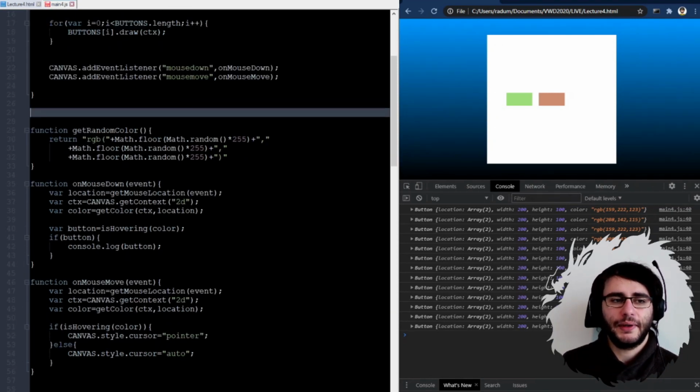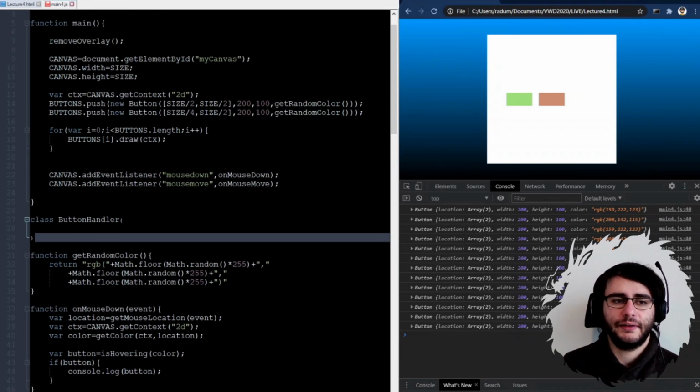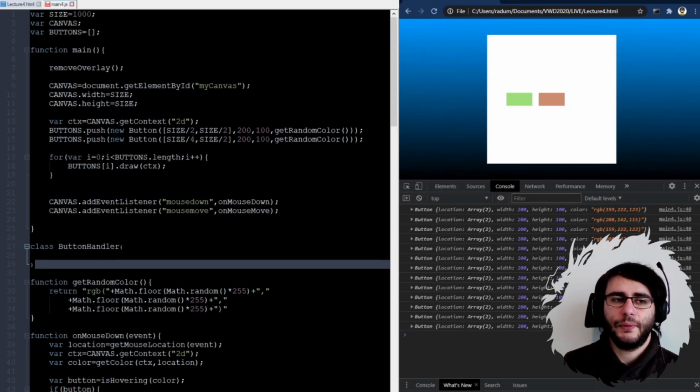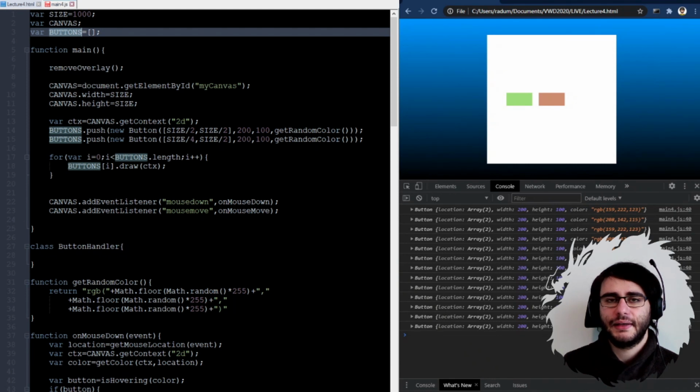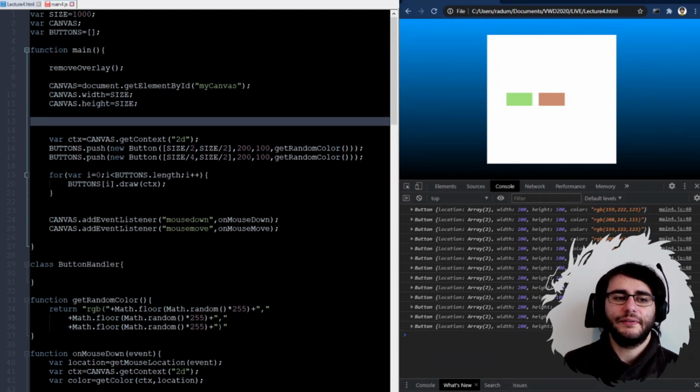So for that, I'm going to create a new class, and I'm going to call this a button handler. This button handler class is going to contain all this kind of functionality that enables me to create buttons. It's going to keep track of the buttons. It's going to handle the event listeners and so on. So basically, I want in my main function to just have something like button handler, maybe create button. I give it the properties here, and that's it.